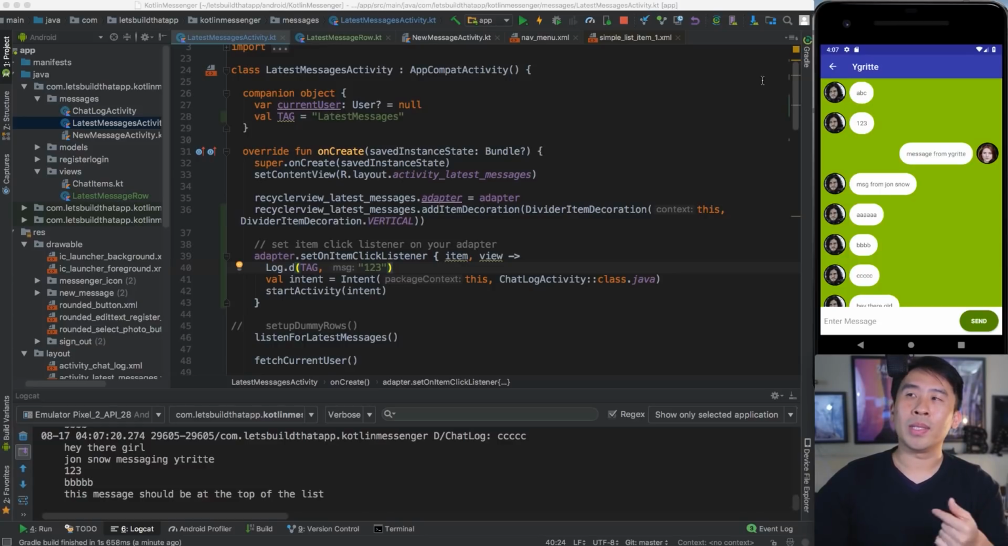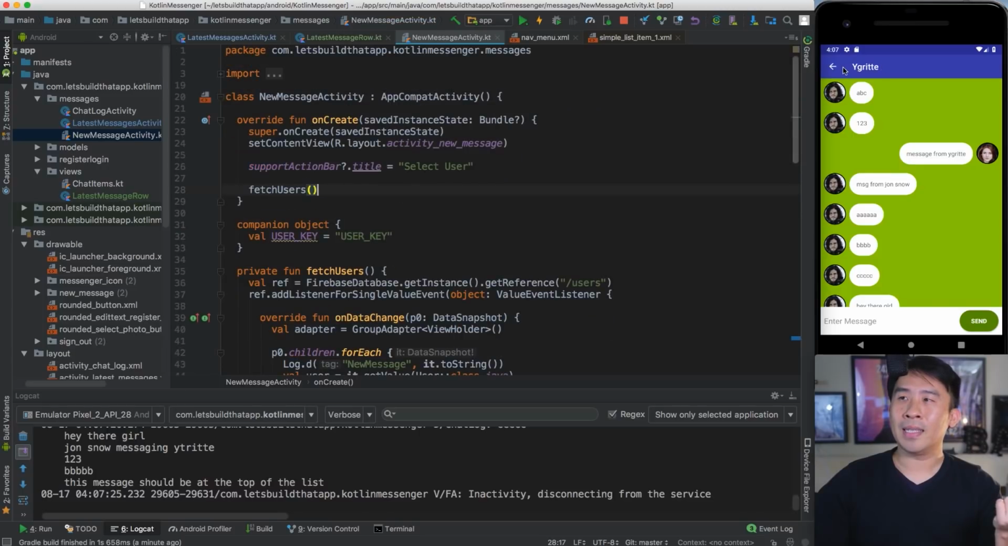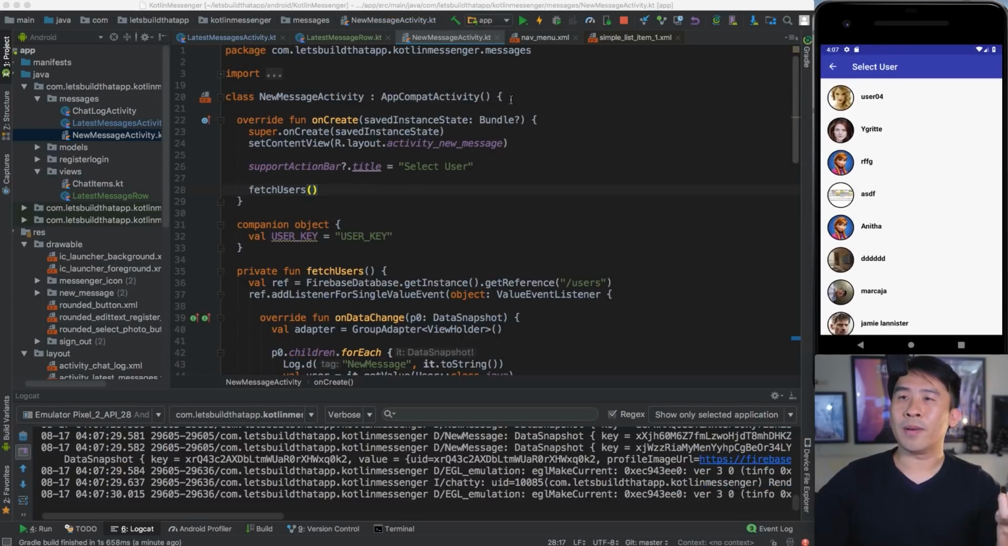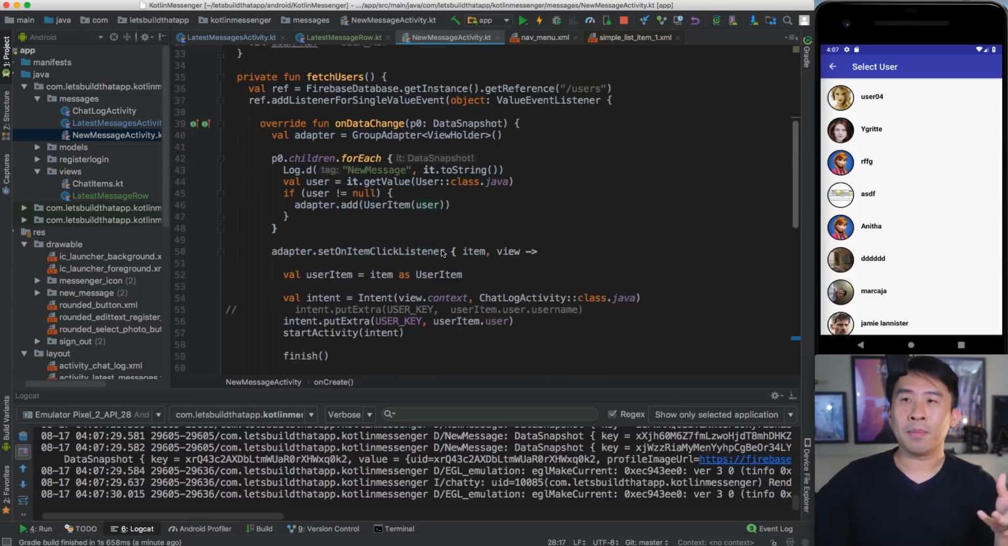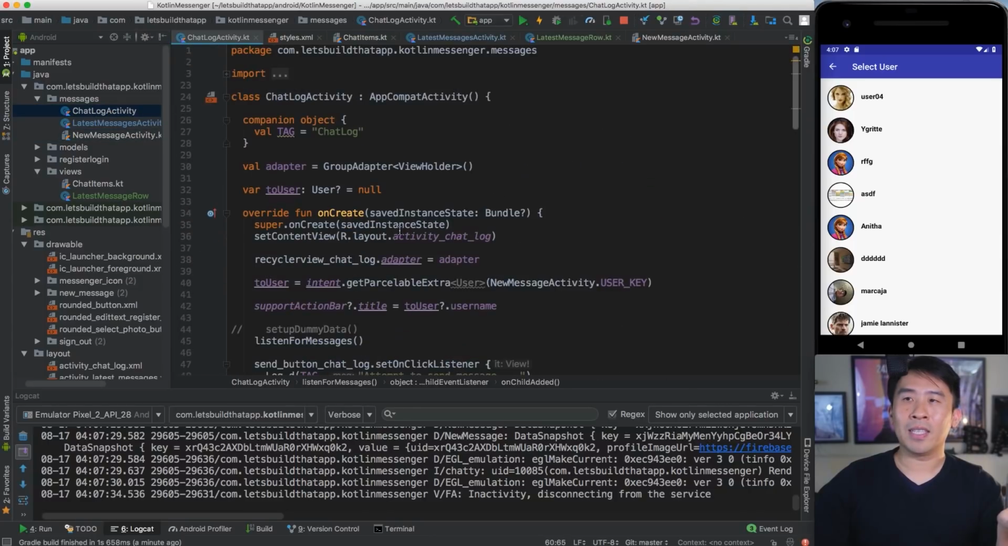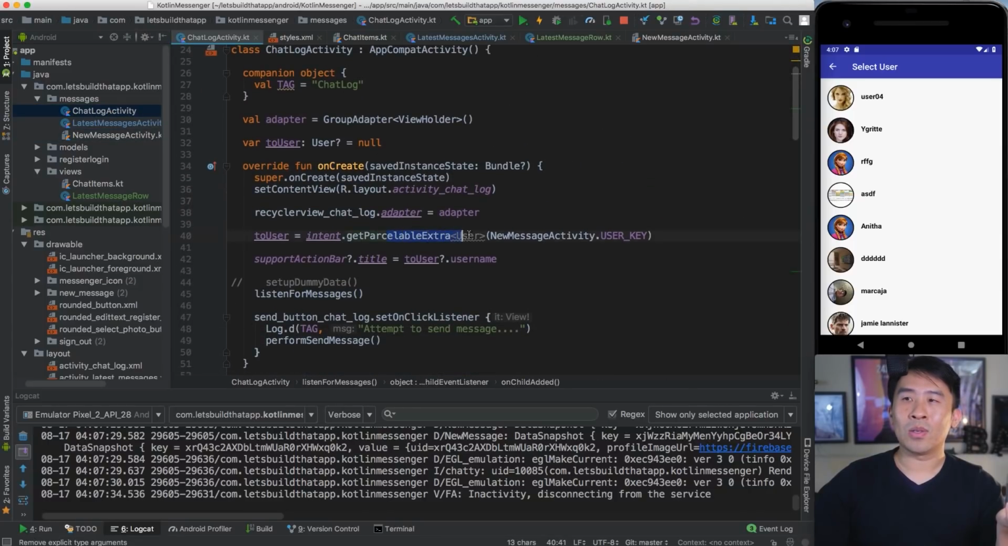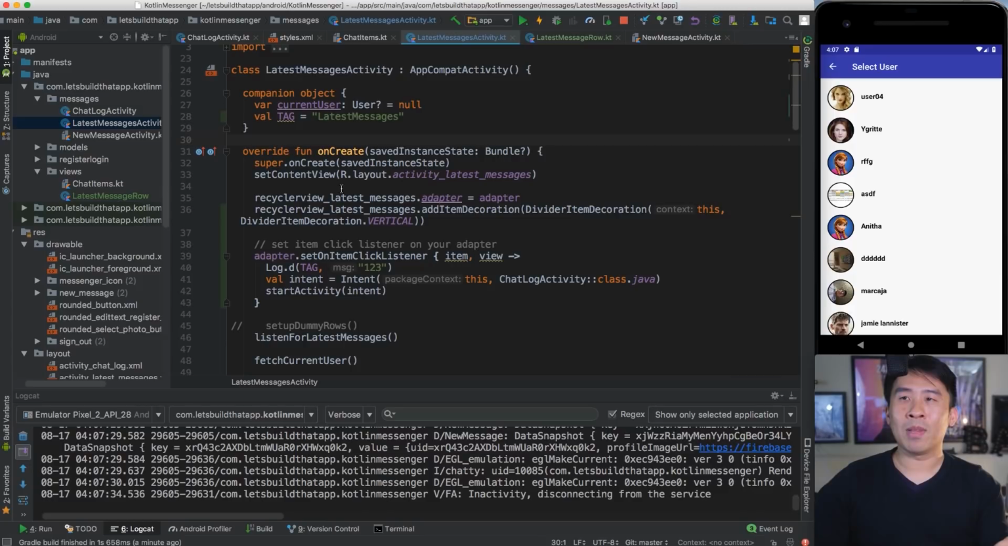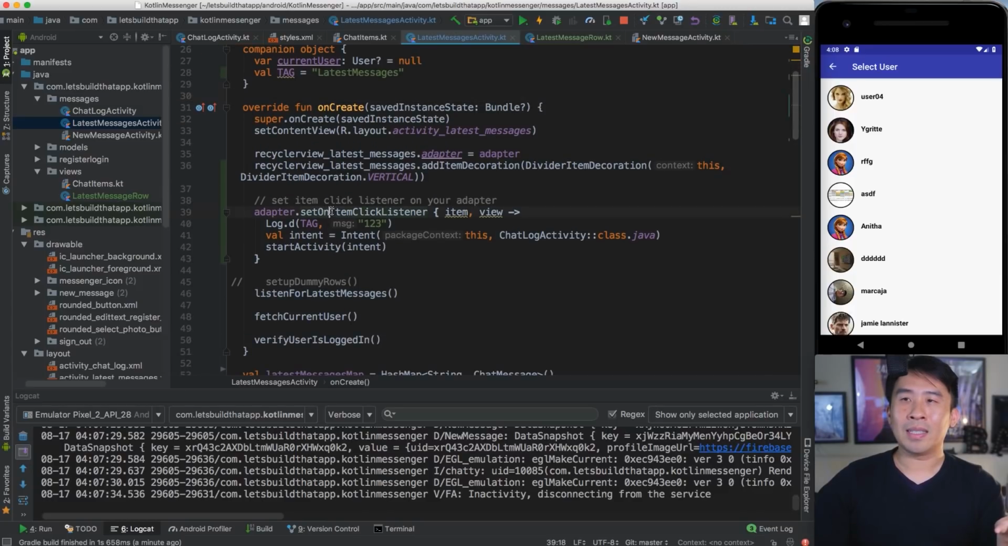And the reason why it's doing this is because inside of the new message activity, which is this screen over here, every time we're inside of here, we are applying the same type of logic, adapter, set item click listener, and we are putting a user into the actual intent. And then later on in the ChatLogActivity, we are actually grabbing the user by using this thing called a get parcelable extra from the actual intent. All right, so hopefully you remember what that logic is doing. We're going to try to implement the same logic inside of this activity. Let's see, set on item click listener right over here.